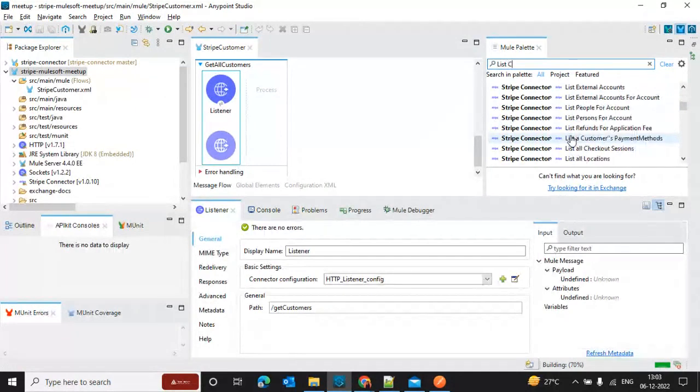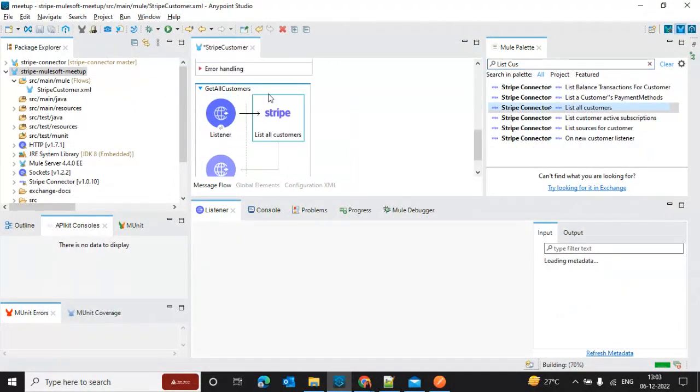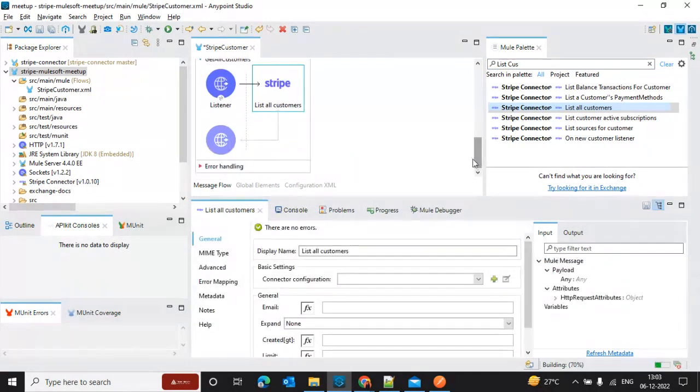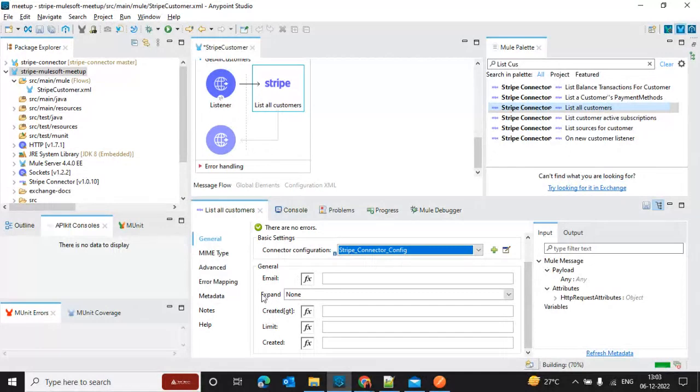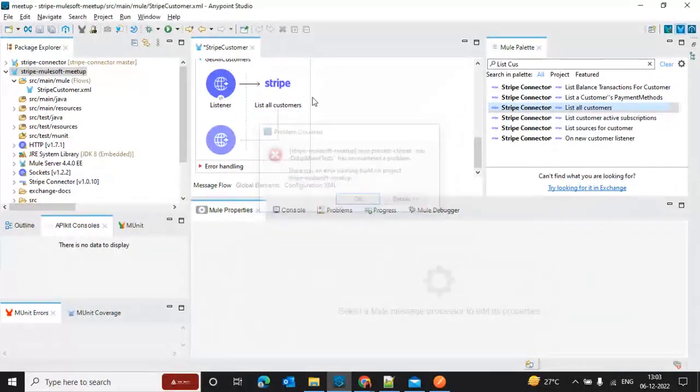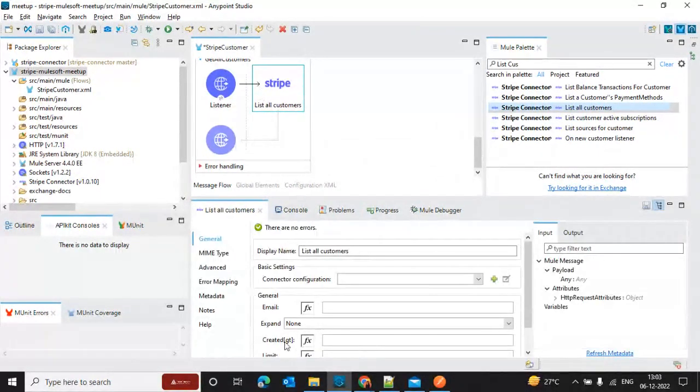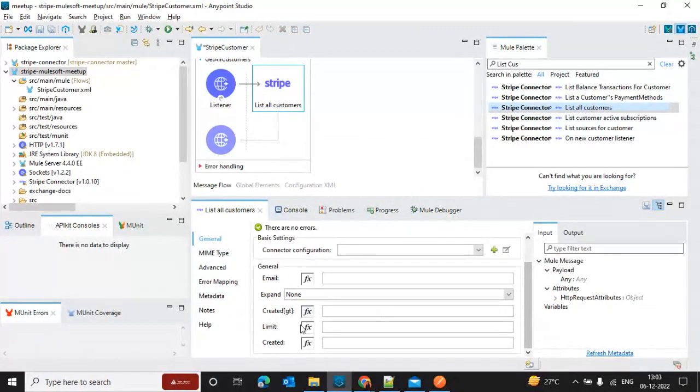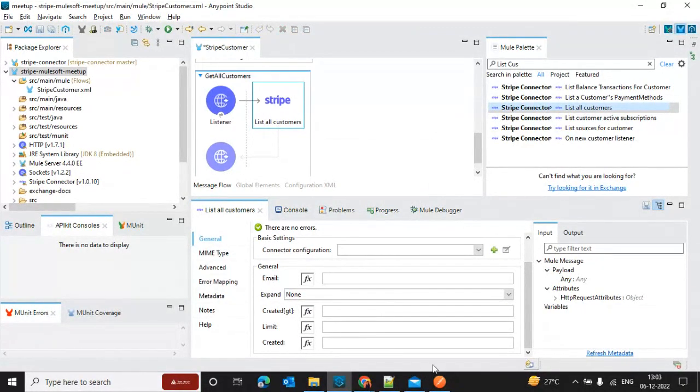So this is the list all customers, which will basically provide all the customers that you have created for your account. If you notice, there are a lot of keys and filter conditions that you can provide, in terms of when it was created, the limit, and all of that. So this can be used with the filters. For now, I'm just showing how we can get all the customers and how the response looks.